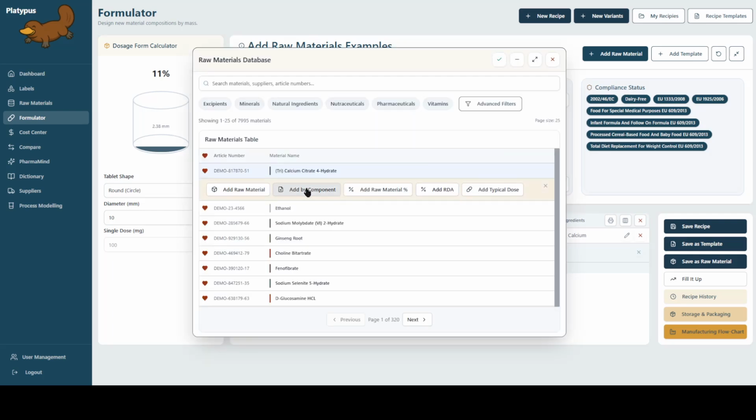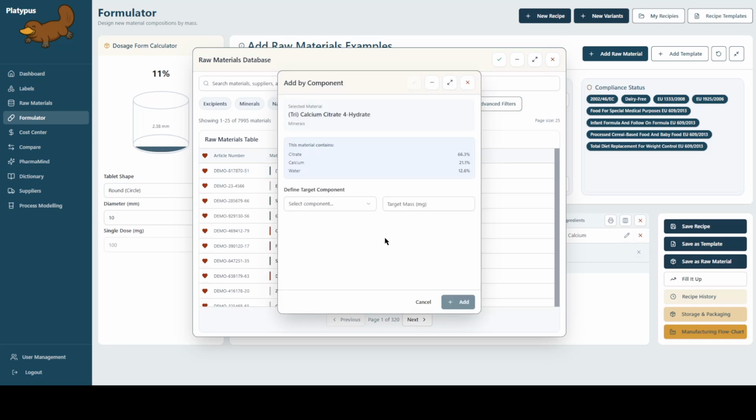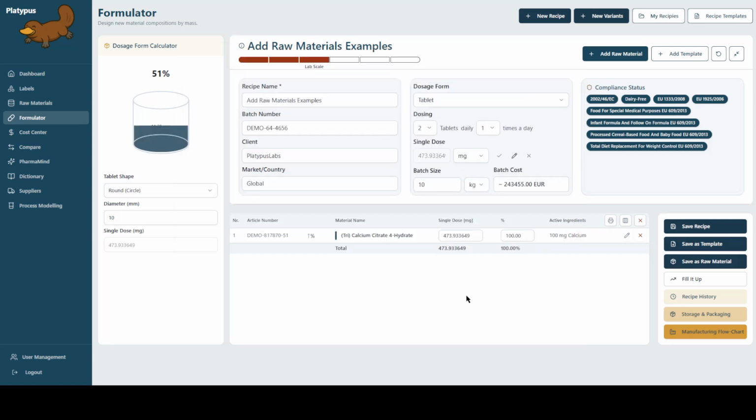If you want to add an exact amount of a specific component, such as calcium, the Add by Component method is the preferred approach. In this case, adding 100 milligrams of calcium requires approximately 473.93 milligrams of calcium citrate tetrahydrate, based on its composition.